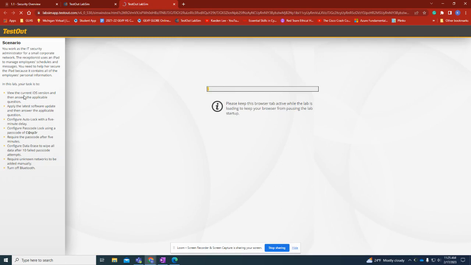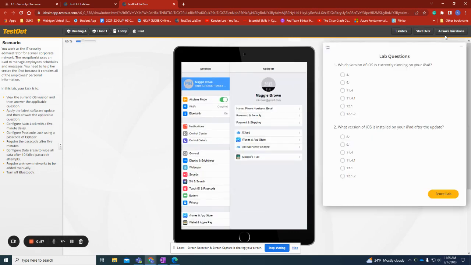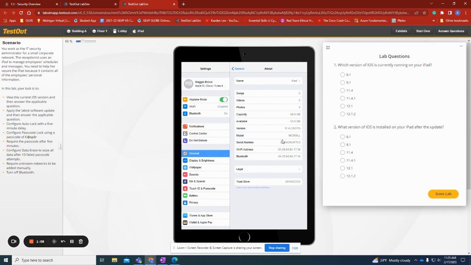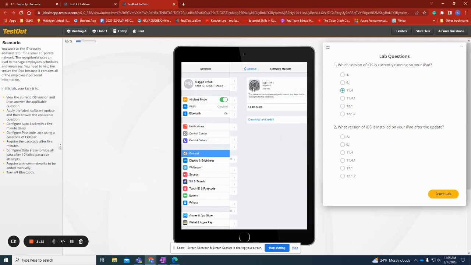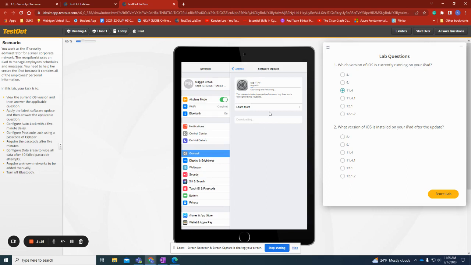So it just wants us to look at the iOS, answer these questions up here about what versions. So we'd go into general, about, and then the version's right here, and it's 7.4. Then it wants us to update it. So software update, download, install, agree. Then it's going to do that in a couple seconds.